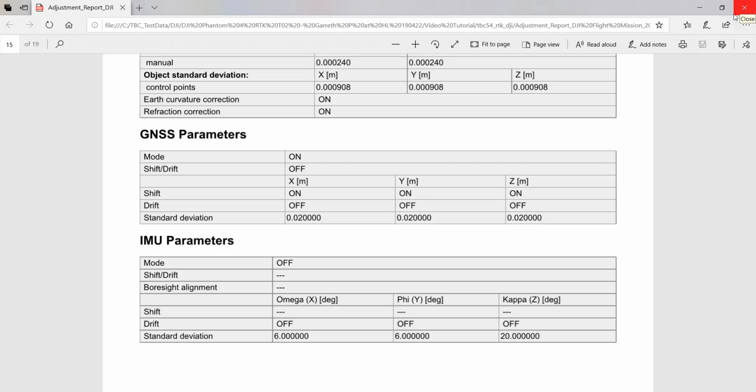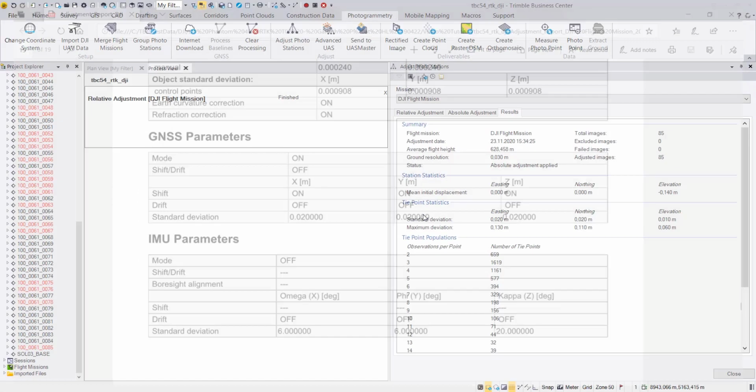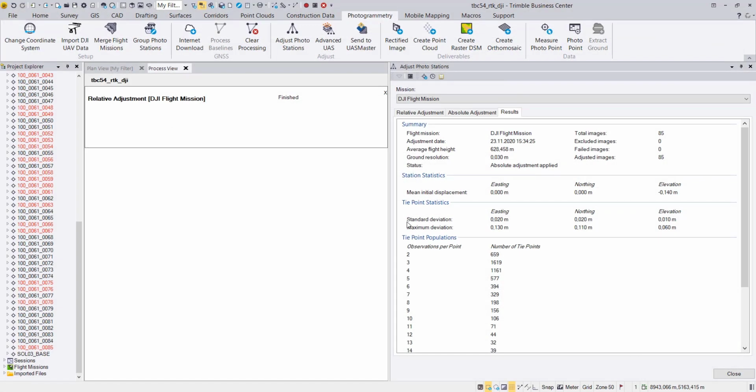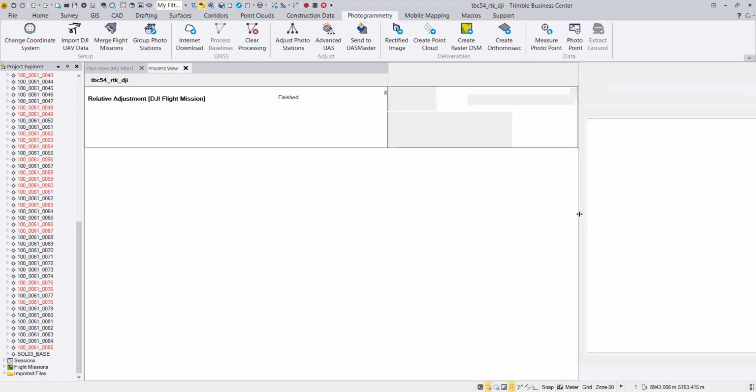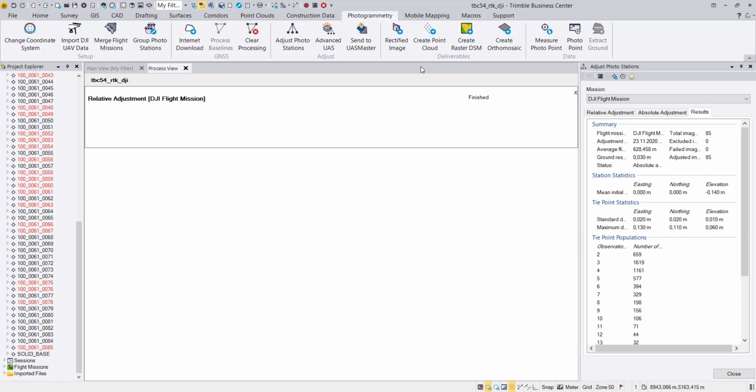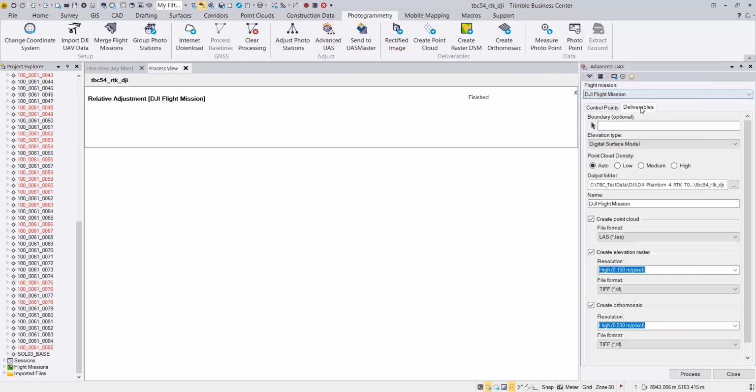Going into this report file in detail will be a different video itself, but we would now be ready to continue with our deliverables. We could then go into Advanced UAS, define our point cloud and our auto mosaic, and generate them based on the quality of our adjustment.